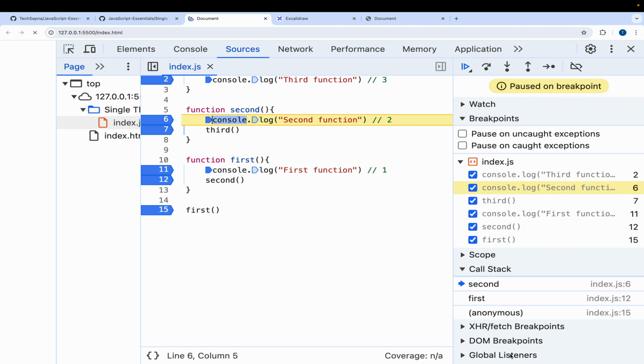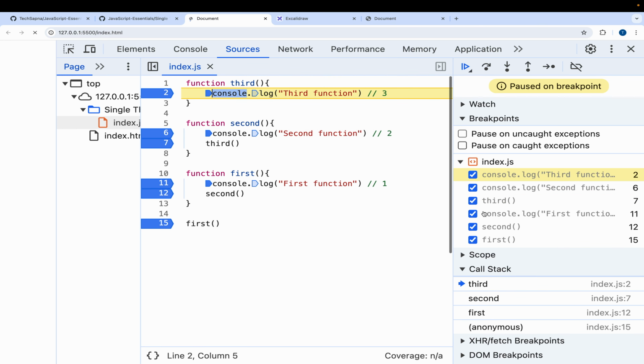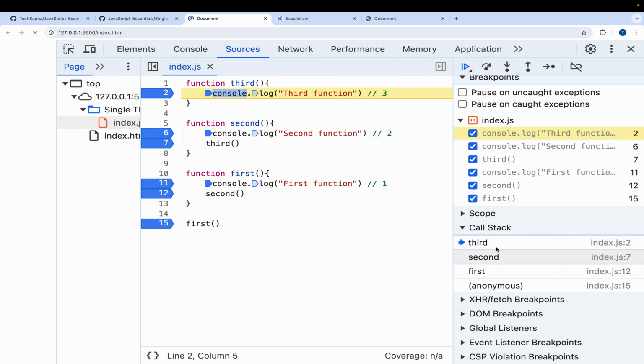As I invoked, the second function execution context is pushed onto the call stack. Now what is on the top of the call stack? Second function, that is our currently executing function. This is in turn calling third function. Now third is on the top of the call stack. This is logging our value.